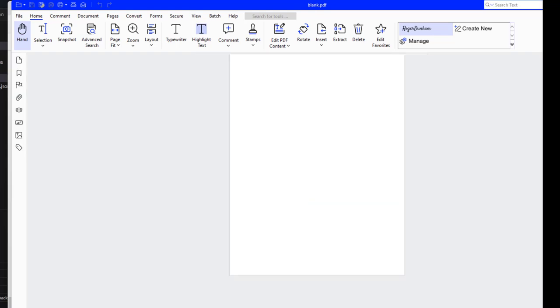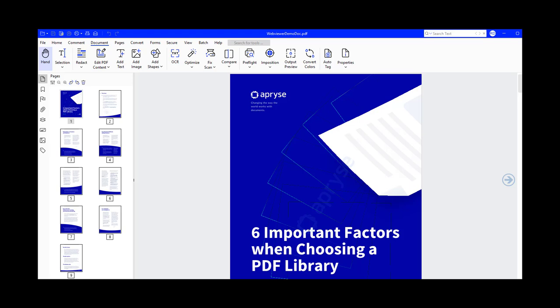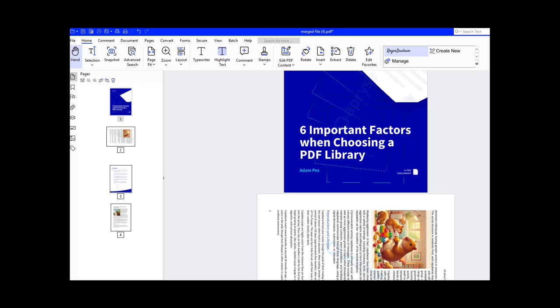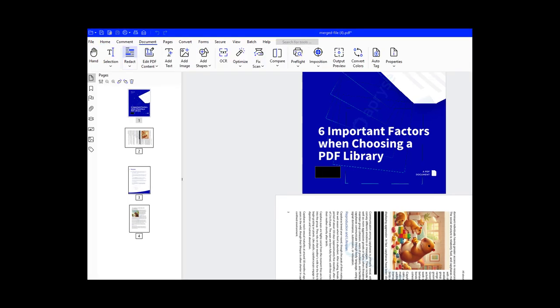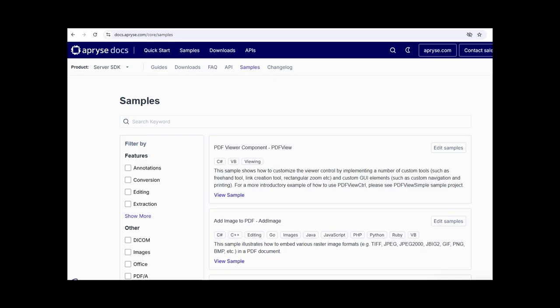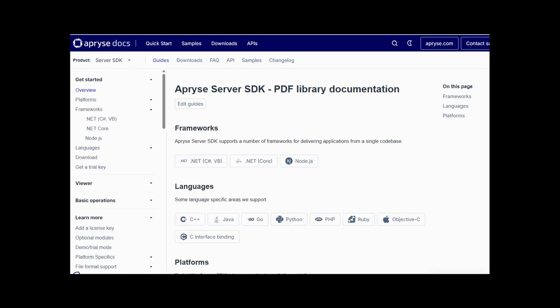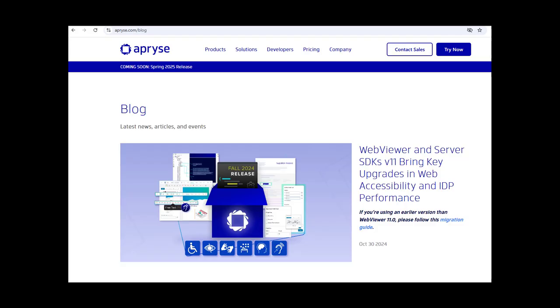You can of course do much more with the Apryse SDK. You can add text to documents or manipulate them, merge them, rotate pages, redact things, search for things, and so on. But that's all far too much to put into a getting started video. So check out the samples that you can download, or the documentation, or a whole range of videos and blogs.